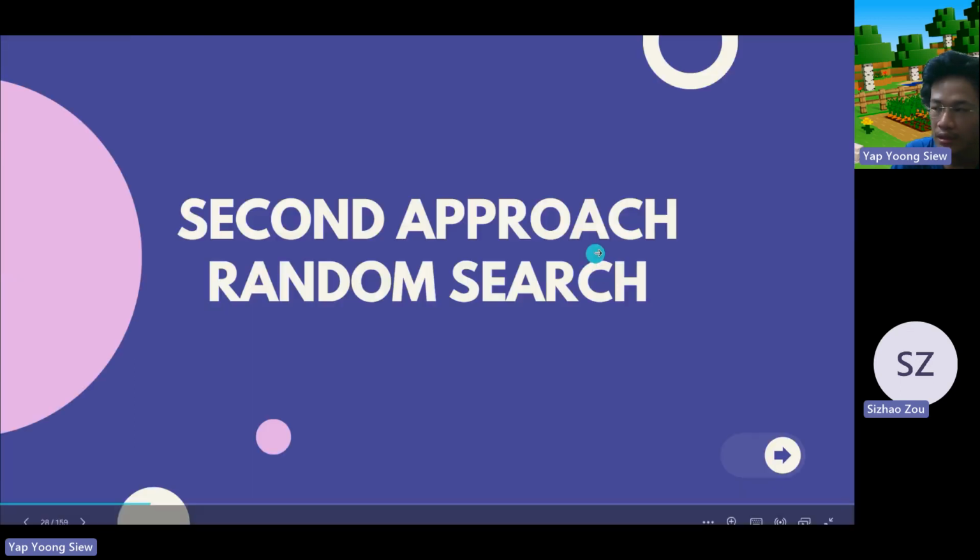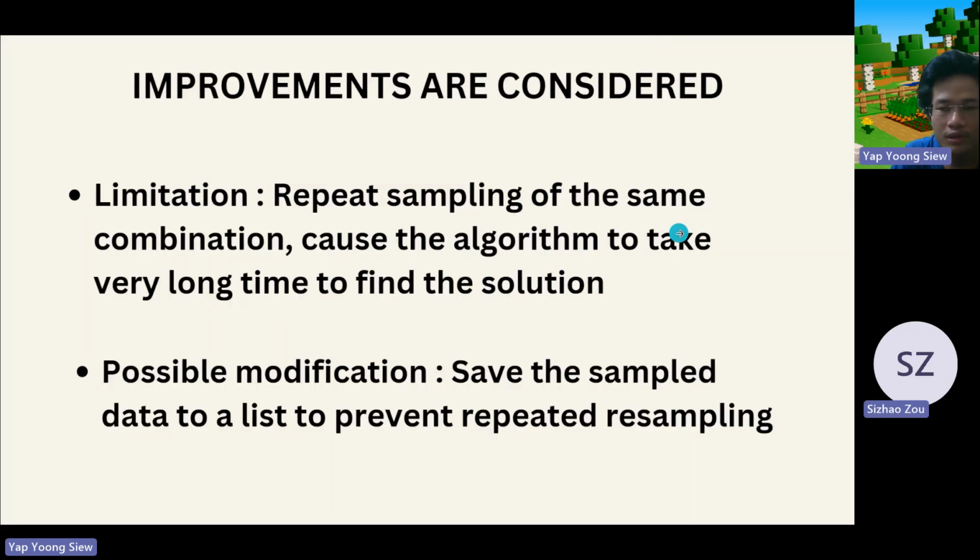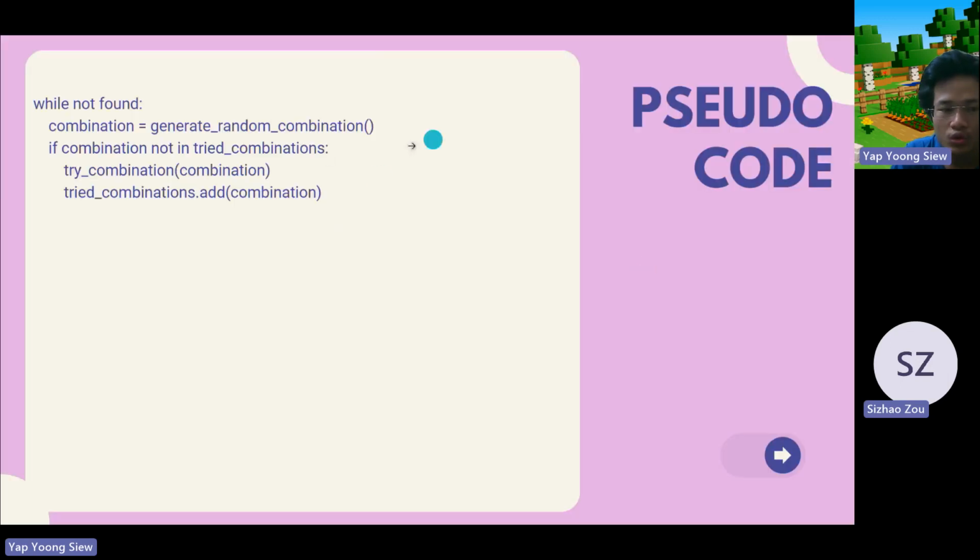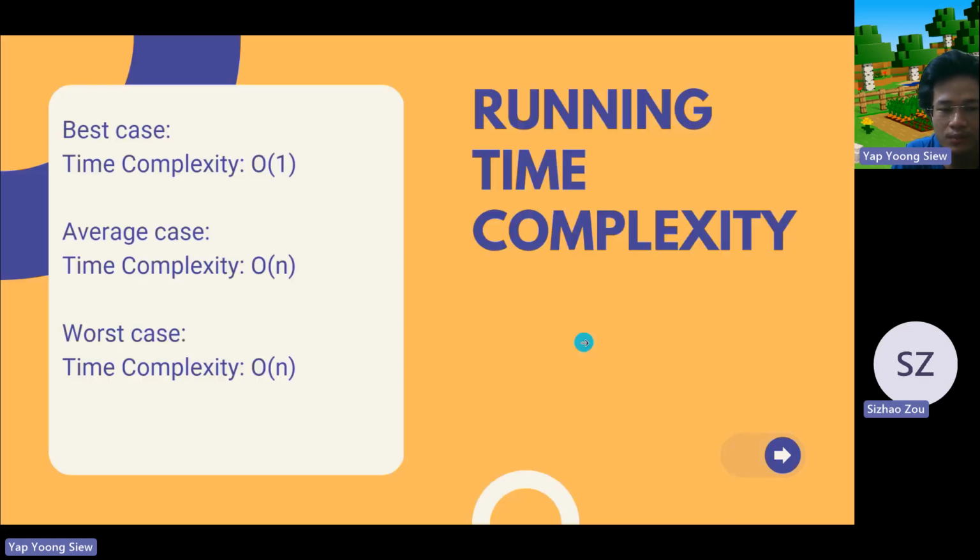Now let's look at the random search. One improvement that we have considered is that repeated sampling might cause the algorithm to sample the same combination over time. So what we can do is save the sampled data to a list to prevent resampling. This is the pseudocode. It will add the combination to a list, and then over time the search space becomes smaller.